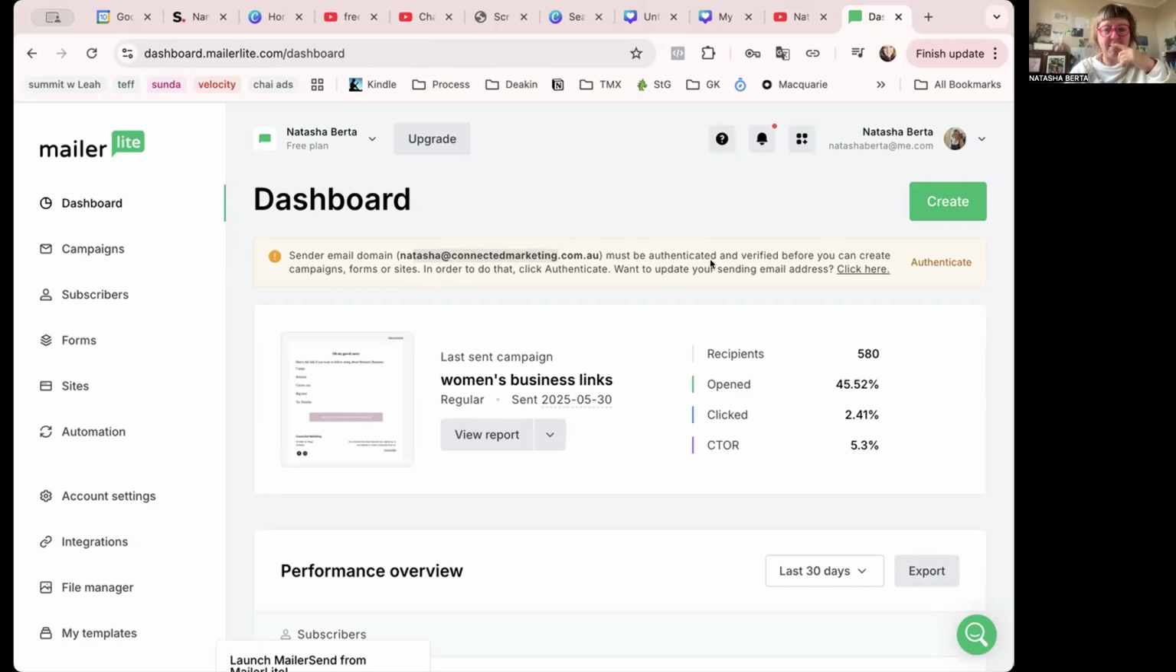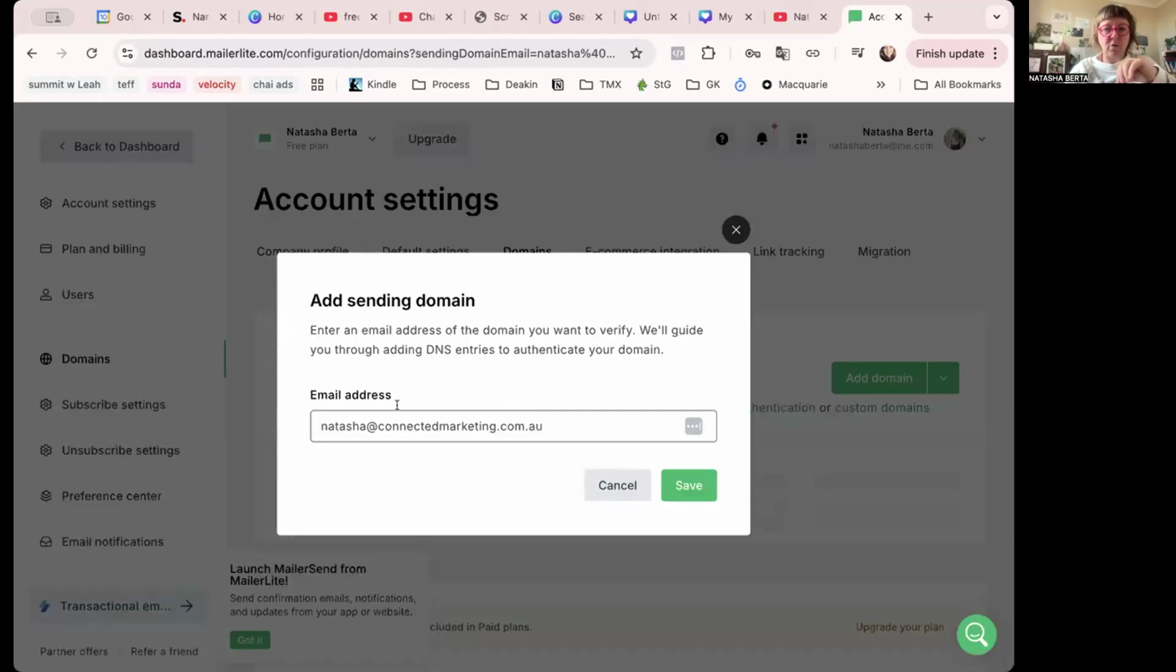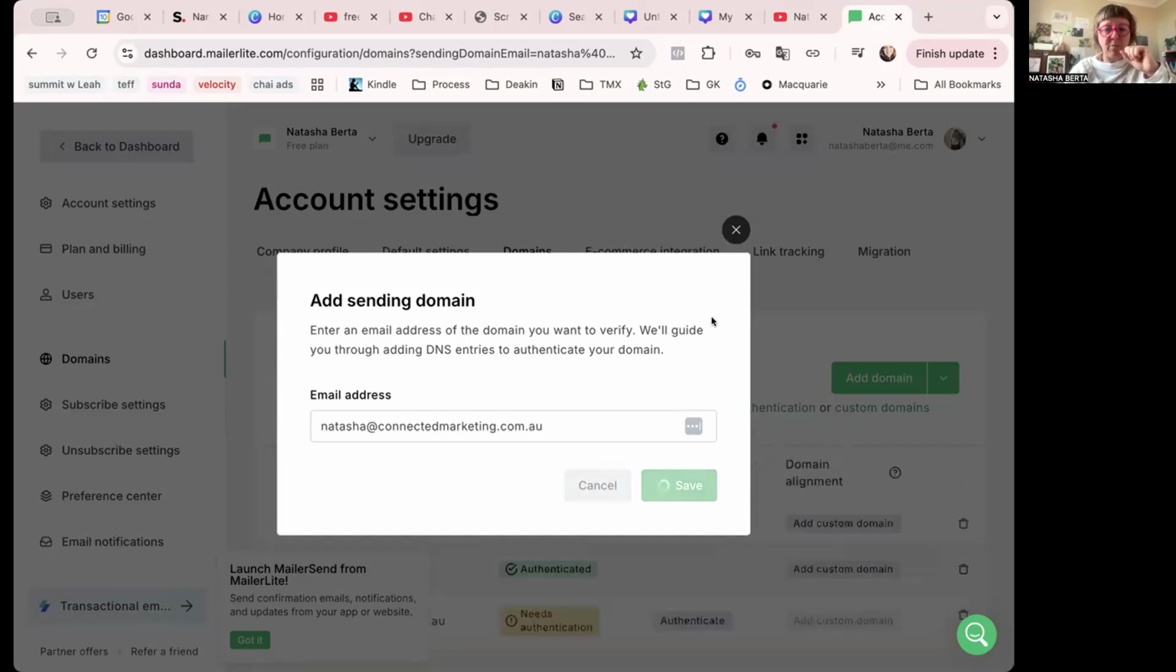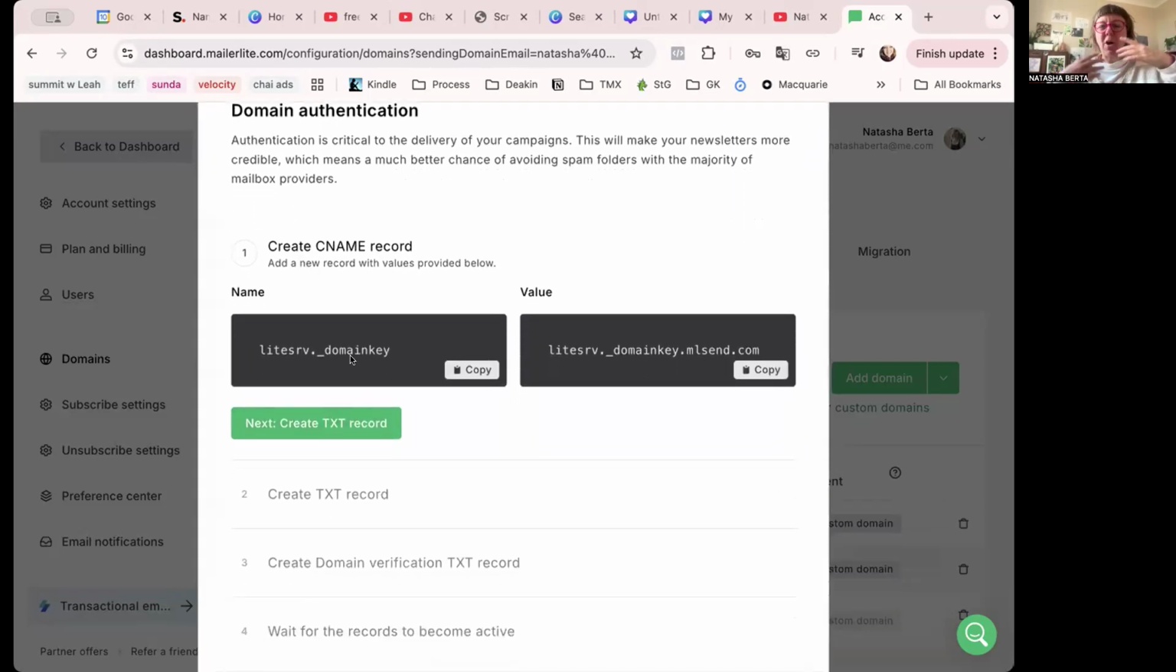And so you may get a message like this, and then you'll click authenticate, and then it will want to send an email to a particular email address. So you would enter that. I'm going to pretend I'm doing this, even though I'm not. And then what will happen is, come on, load. Okay, then it's going to give you these CNAME records. Now, what I do is I'm with Venture IP. So I actually just go to them and I copy all this info and I just say, look, can you please create me a CNAME record? And I copy both of these bits of data.